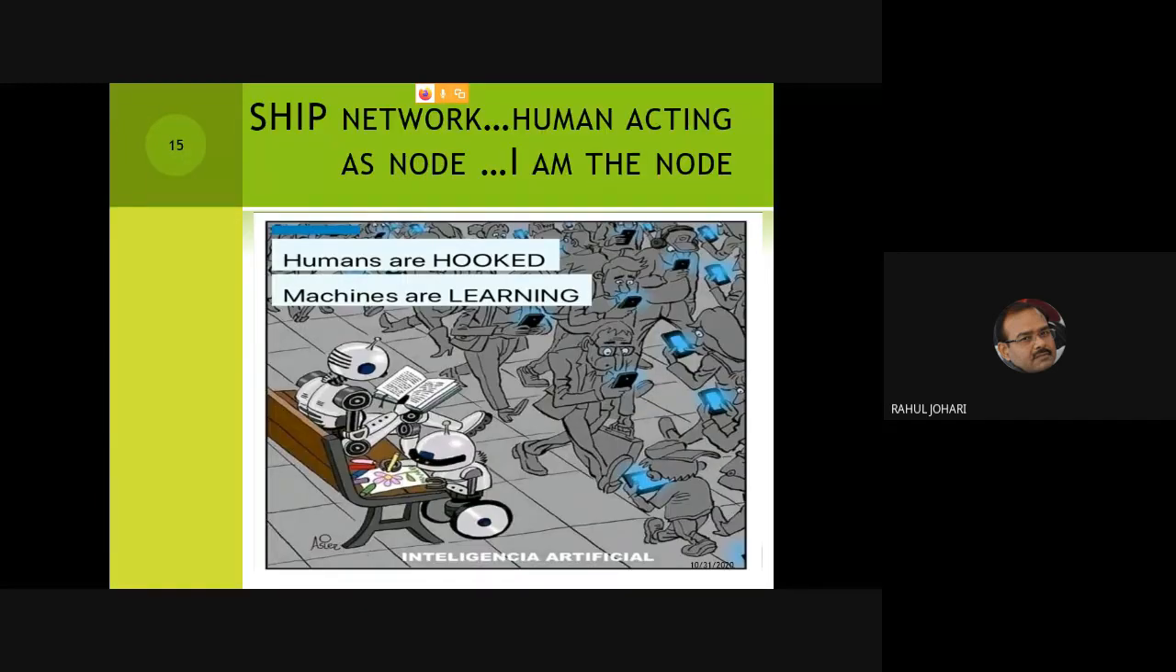So this is a good slide which I found on the web. By doing all this, what we are doing is that the humans are getting hooked, and we are making the nodes much more intelligent. So nodes are learning, the machines are learning, and humans are getting hooked onto social media, typically Facebook, WhatsApp, Instagram, Snapchat. We are busy in that, but the researchers around the world are making these nodes much smarter.